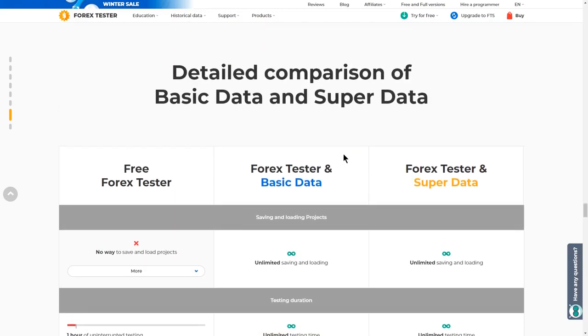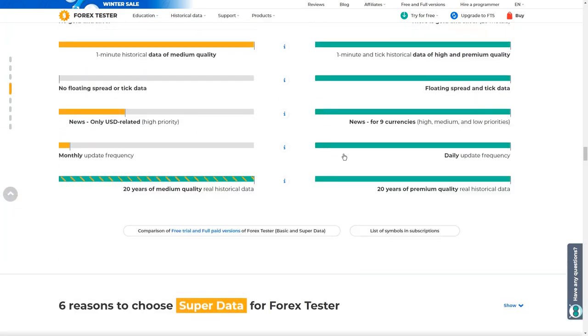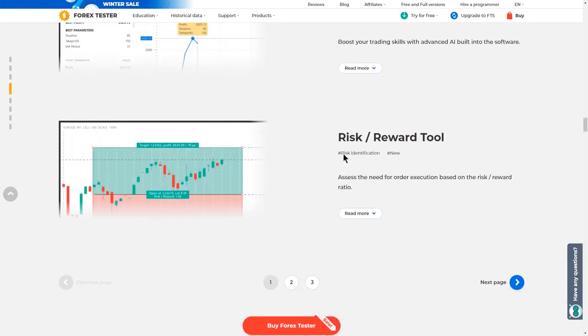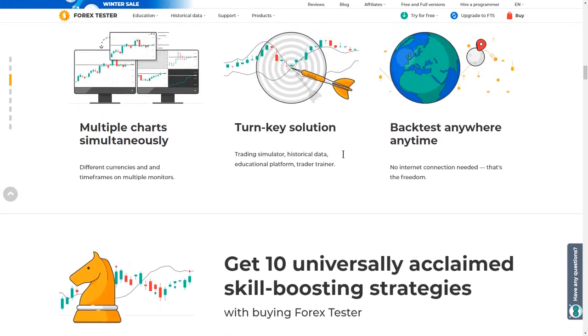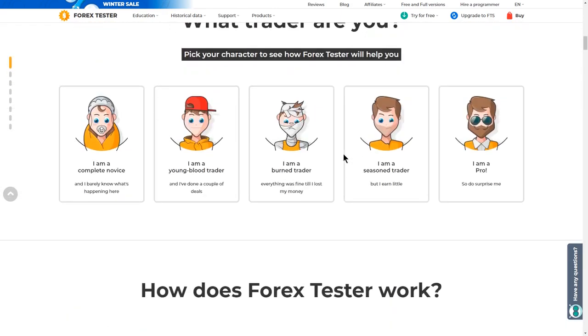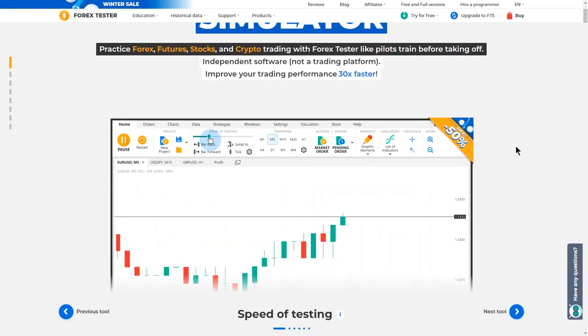Backtesting is super important because it allows you to see how your strategy would have performed in the past and to identify any potential issues with the strategy. This can really be helpful in making decisions about whether to use a certain strategy and how to adjust it for better performance. So the way Forex Tester 5 works is like this.